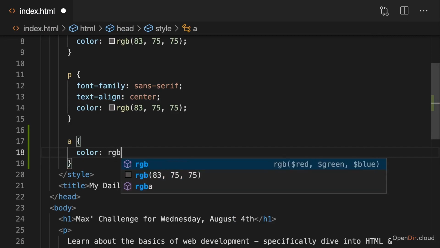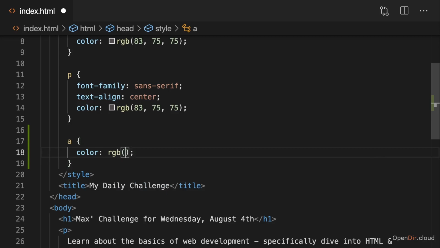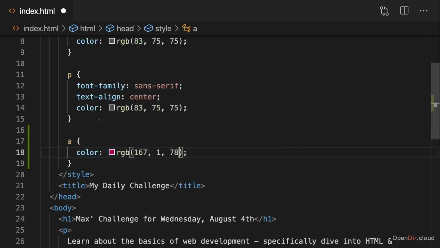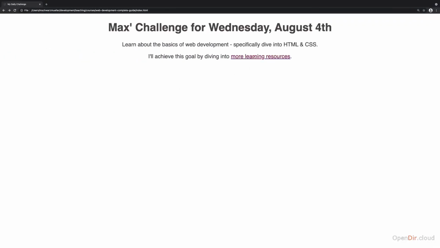And I will stick to RGB here and define a color with the RGB function, as it's actually called. And then here I picked a color in advance, which has a red value of 167, the green value to 1, and the blue value to 78. And that gives me this plum red color here. And if we save this and reload, it might be a bit hard to see, but now I have this more reddish color here.